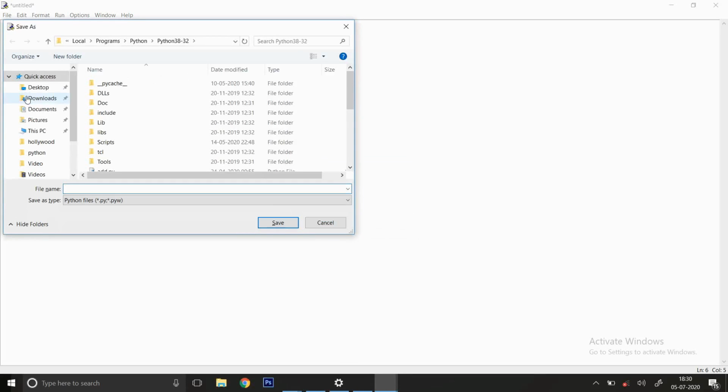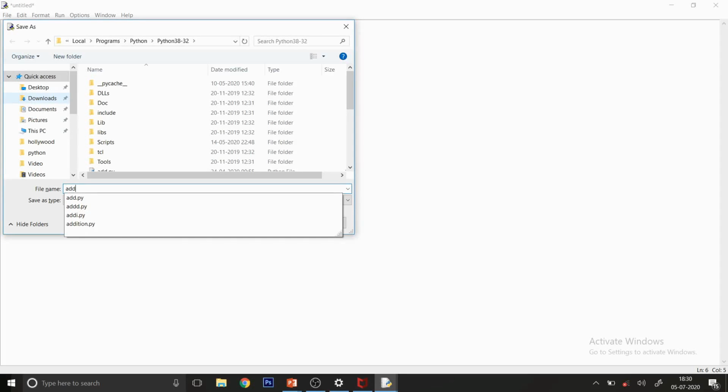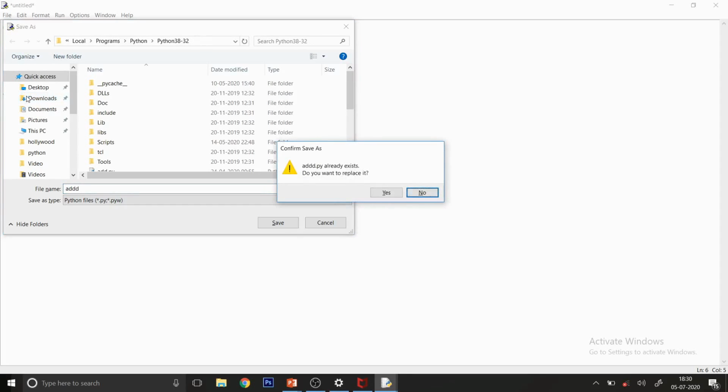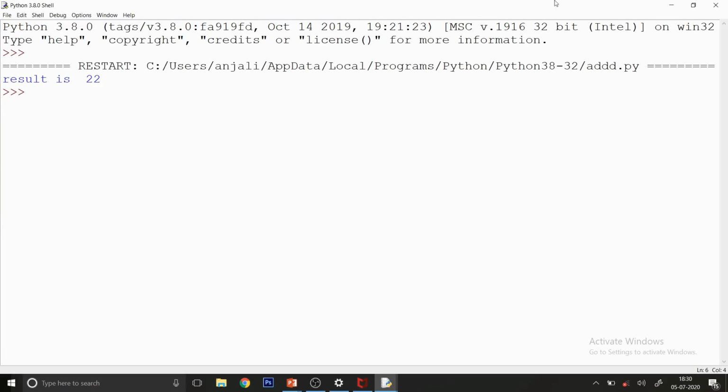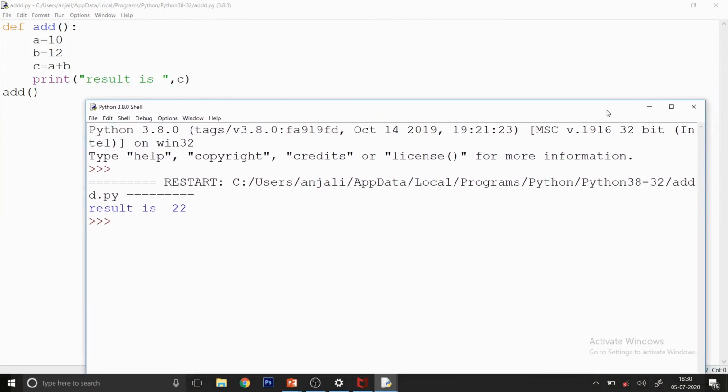Okay. Now we need to save this function with some name. Okay, this is already there. I want to replace this. And you can see whatever the statement we write inside print function, it will display as it is in the form of string, and then comma variable, whatever the value hold by this variable, it will display on your screen. So what is the value inside C? A plus B, that is 10 plus 12, 22. So it will display 22.